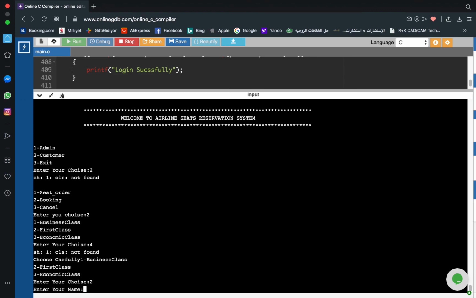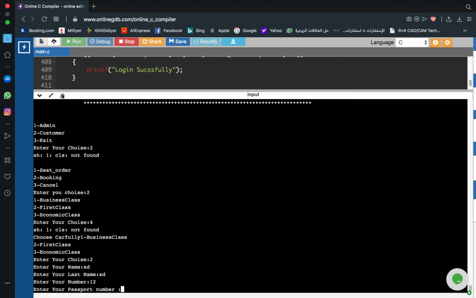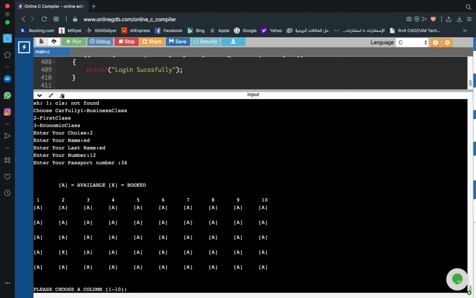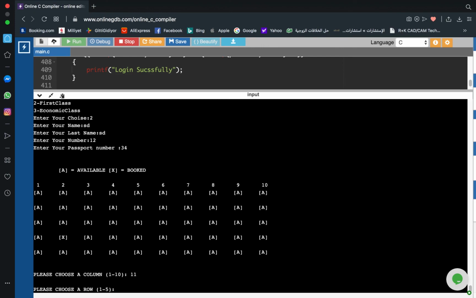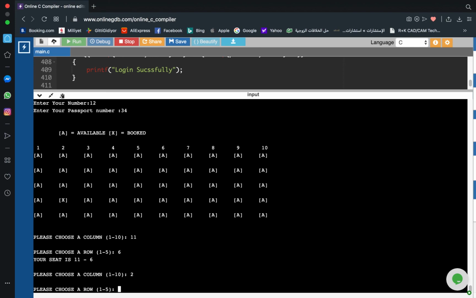Okay, enter your name, last name, number, passport. Okay, here, if we choose a wrong column, what will happen? Let's say like this. It will return back to choose a column, and so on. It will go like that.